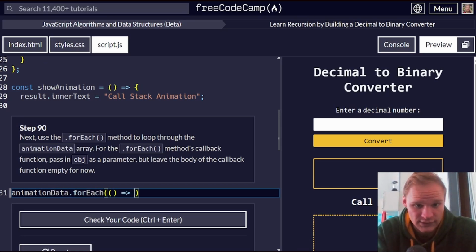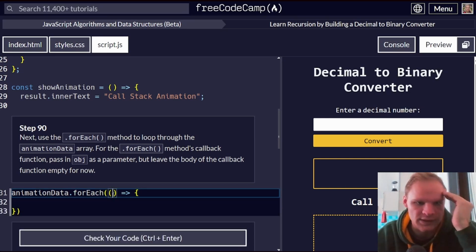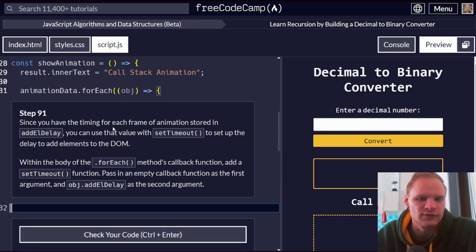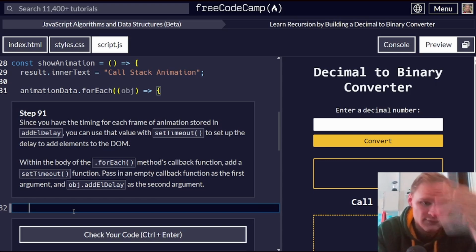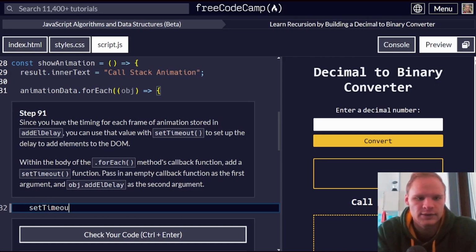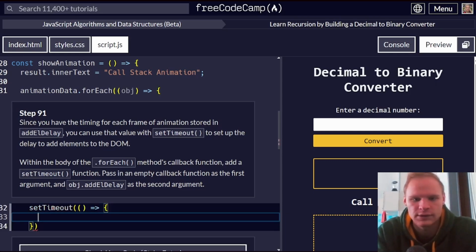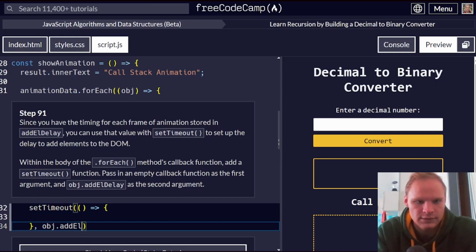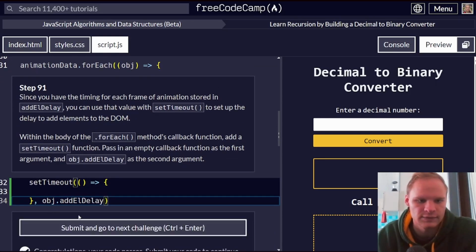You can do a callback function like so, and this would have the object as a parameter, and then the second parameter is the index, but we don't need the index for this. Leave it empty for now. Since you have the timing for each frame of animation stored in addDelay, you can use the value with setTimeout. Let's set up within the body of the forEach method callback. Add a setTimeout function. Pass in an empty callback function as a first argument and object.addDelay as a second argument. Perfect.